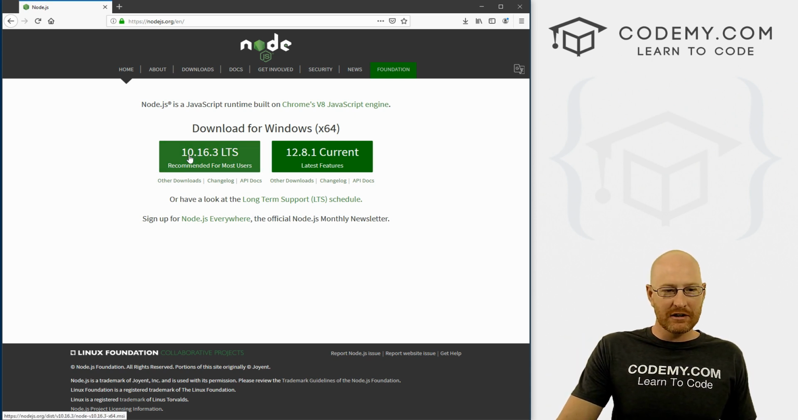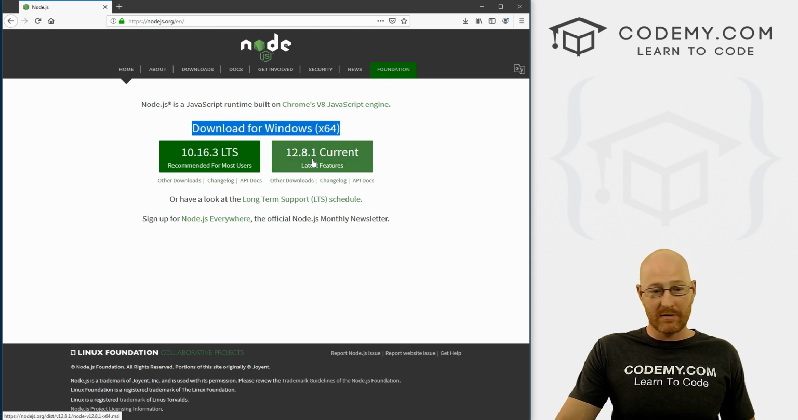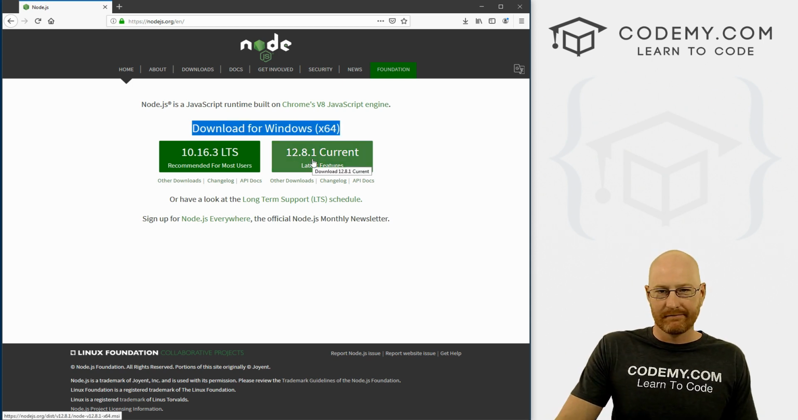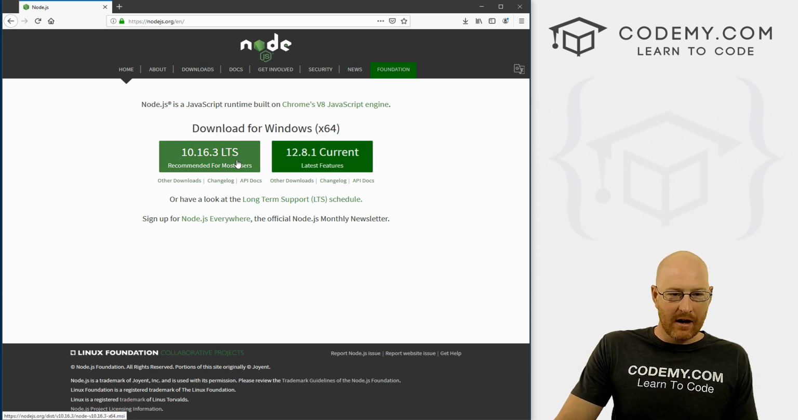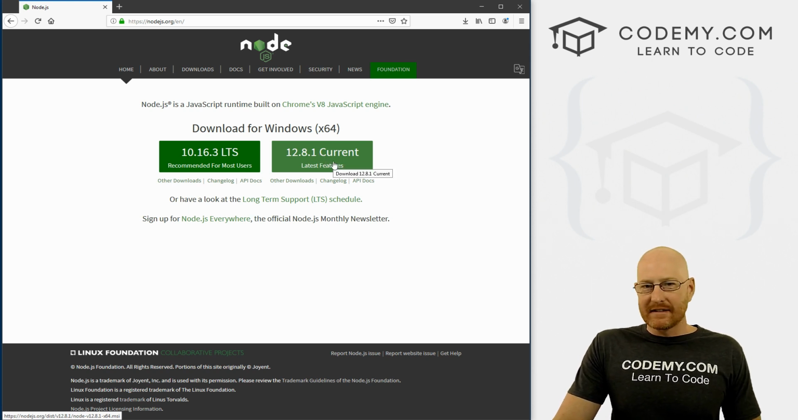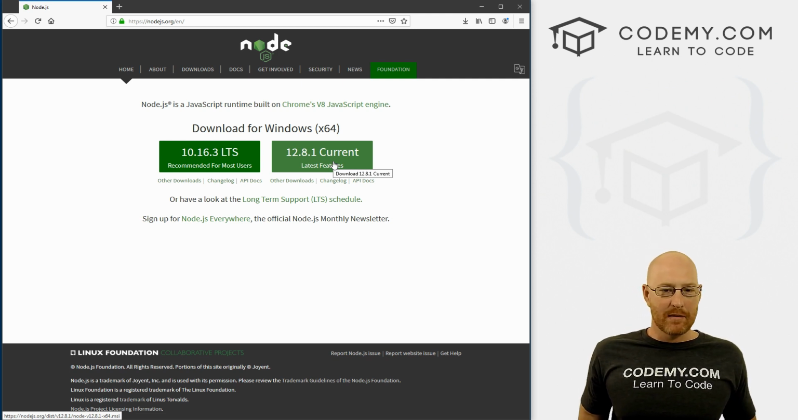And so the question is, which one of these do we want? Now it knows that I'm on Windows 64, so it's giving me the Windows versions. If you're on Mac or Linux, you'll see a Mac or Linux version. Now, this is the latest, right? Maybe it's the latest greatest, but it's not always necessarily as stable as we might like.